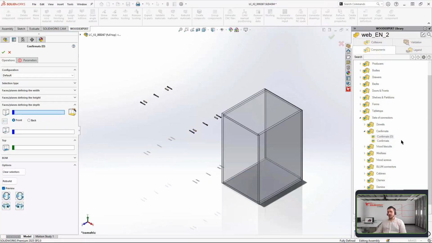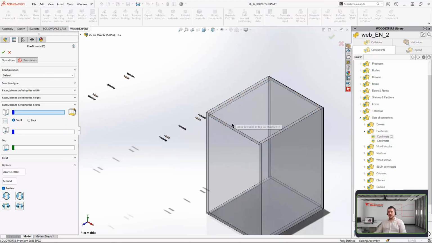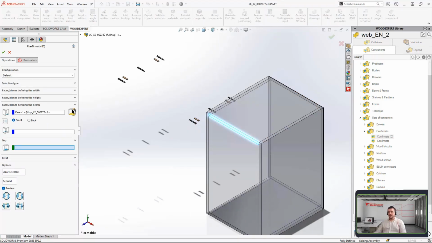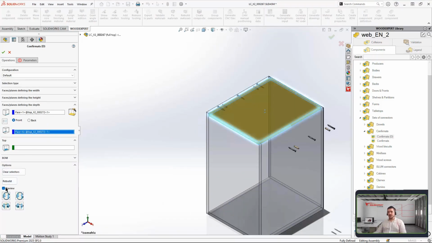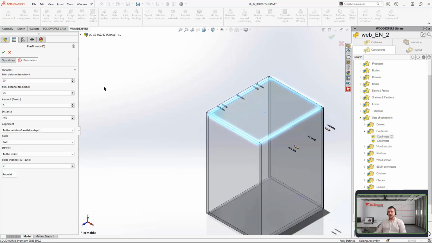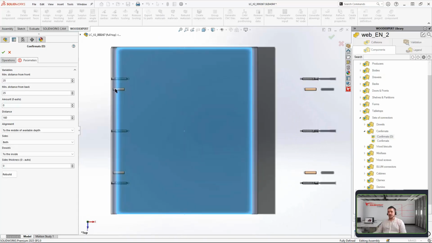Sets with the letter D are defined primarily by distance. What does it mean? First, I need to insert it in my component. As you can see, it's very easy and very quick. Now, the main parameter here is distance. I can specify margin to be kept from front and back edges, but the main parameter is distance. This is distance that will be kept exactly between subsequent connectors in a line, in a series.